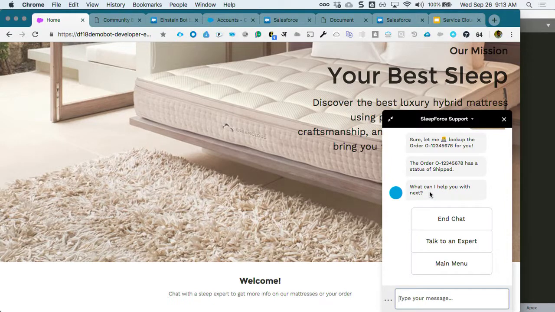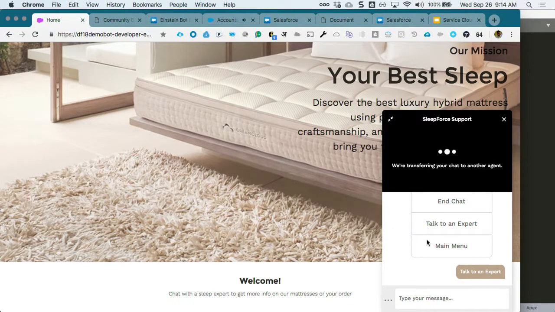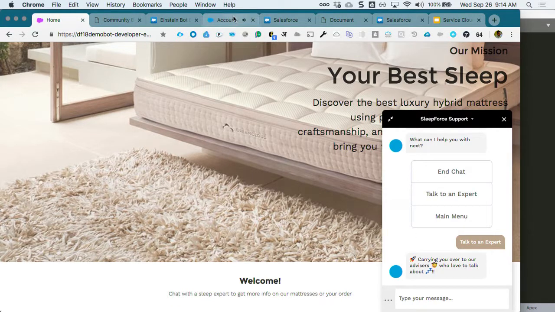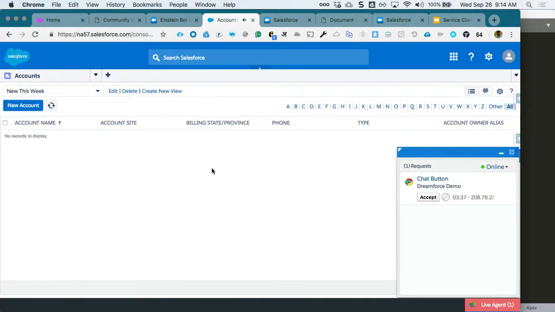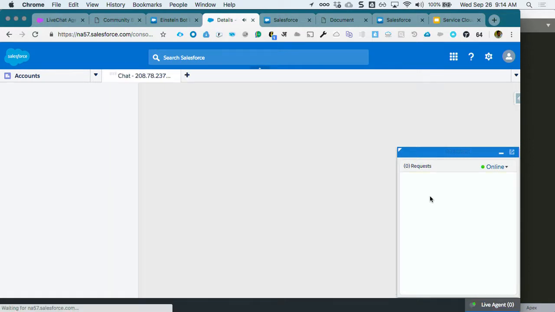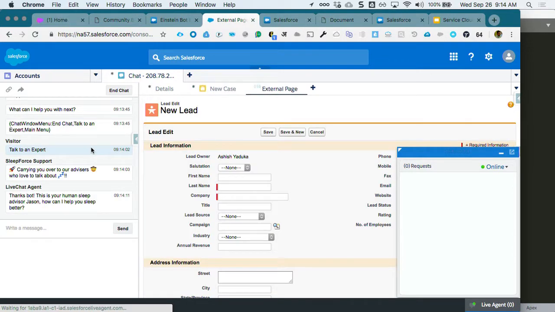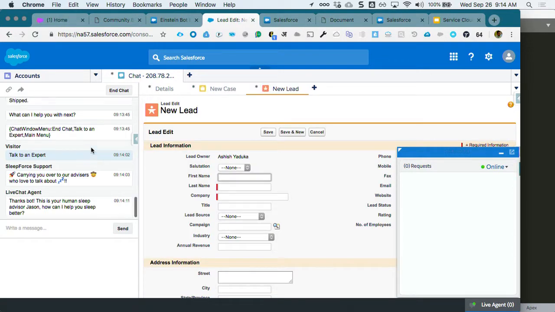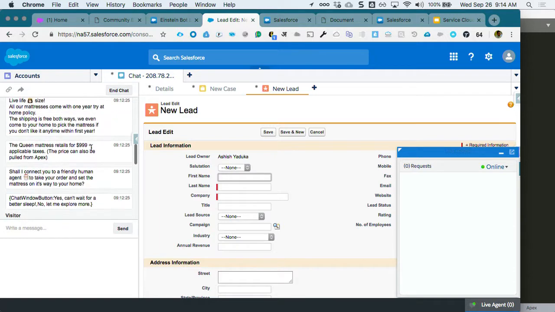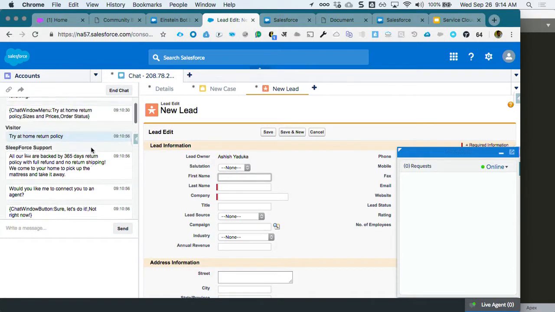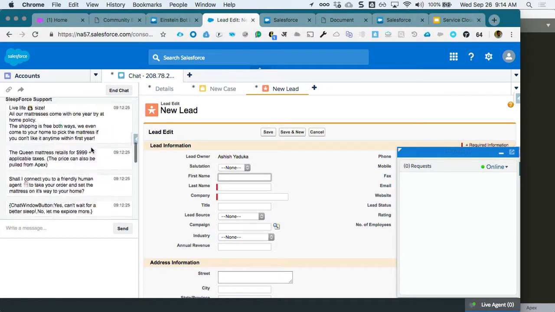So at this point, I want to talk to an expert because I want to just have some conversation about something. So I would say talk to an expert. And the chime that you hear, it's happening inside the live agent part. So this is the live agent, and I can accept this chat here. And the agent can see the whole conversation. So whatever interaction has taken place with the bot, you will see everything here. So the agent has context of what the person was talking about.